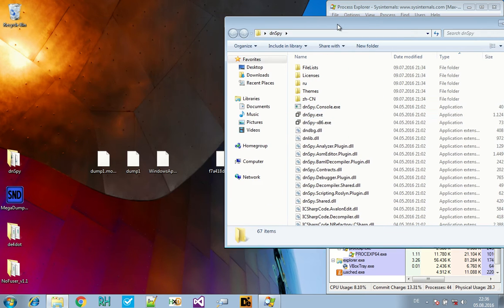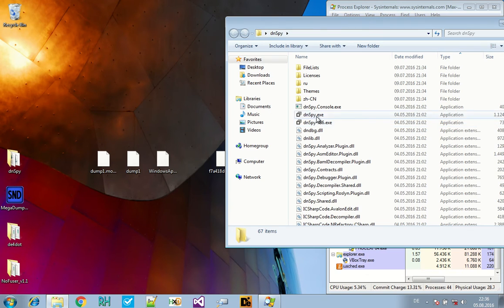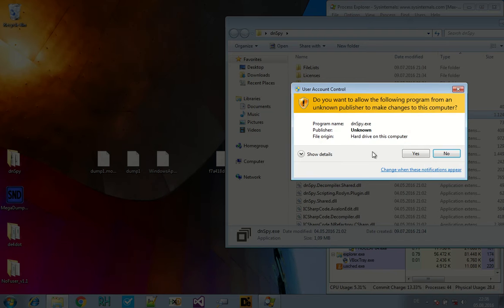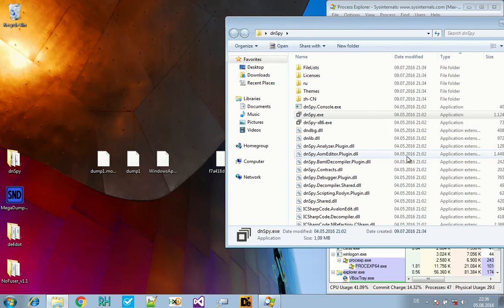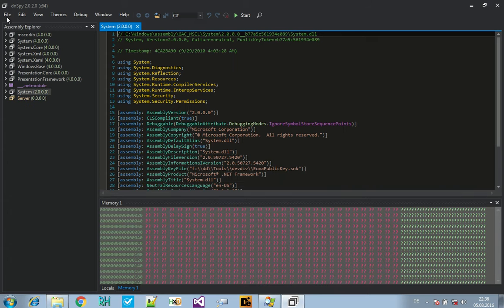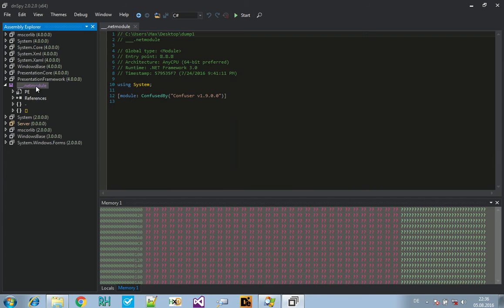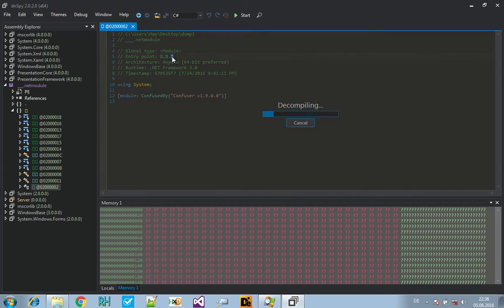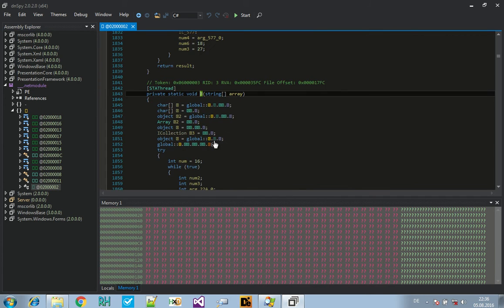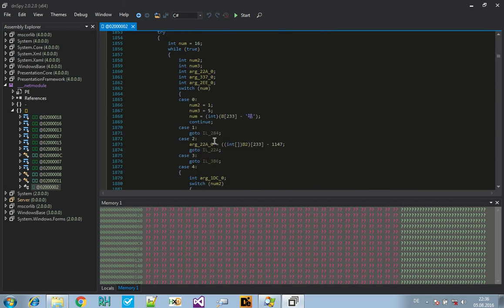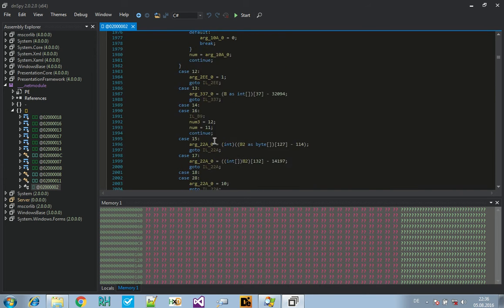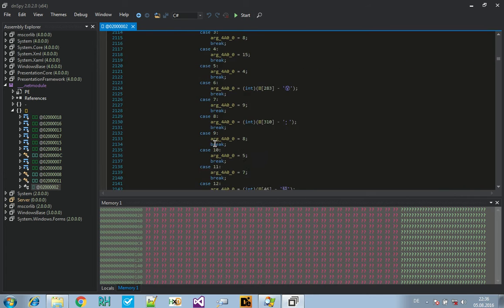But let's take a look at it again with dnSpy. Now in this case, that was the file, yeah. It's the old one, but doesn't matter. You can already see if you click on the entry point that this is really a mess. You don't want to analyze this code, right?